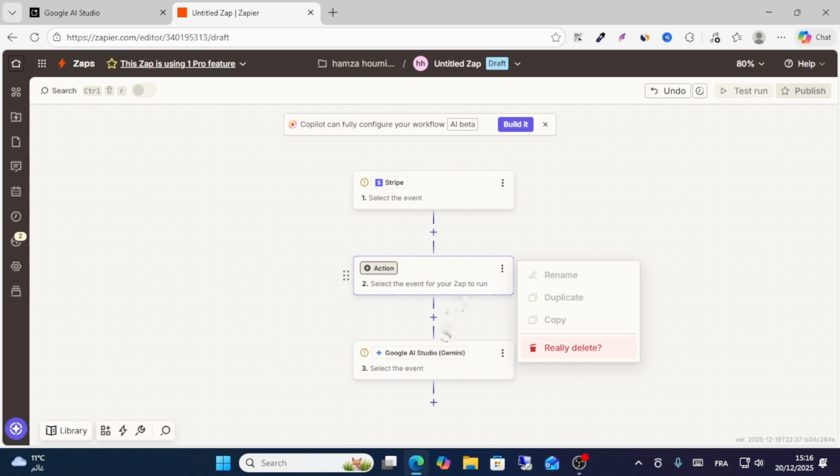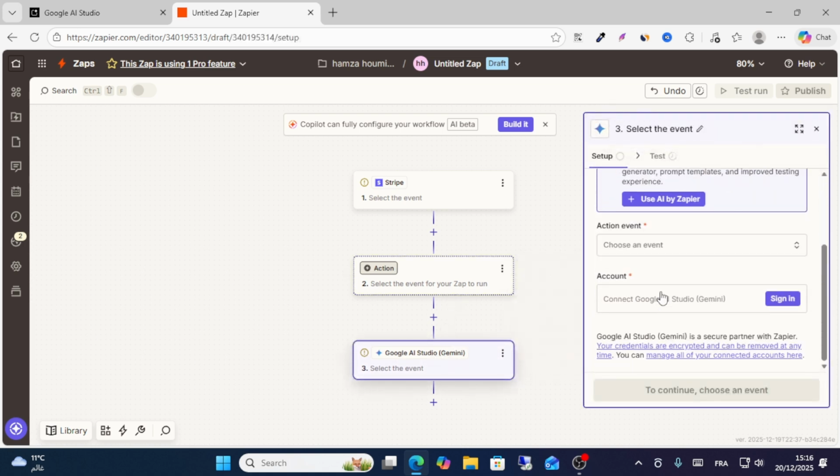So guys, this is how you can do. Just connect your accounts from here, and then you'll be linked successfully without any problem.